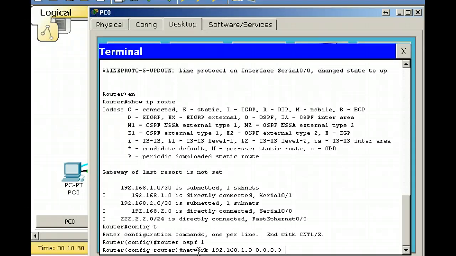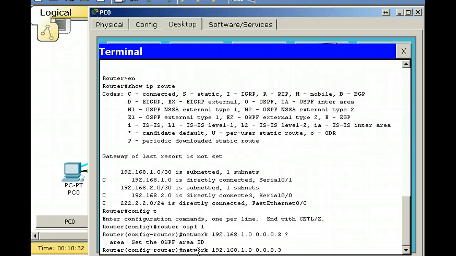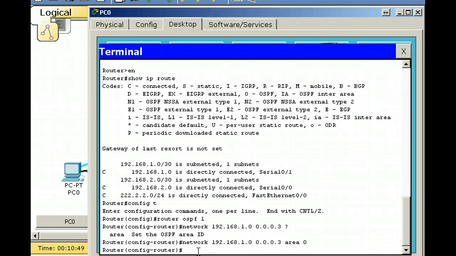The next thing that we have to give this, and we can use the help screen, is tell it which area it is. The first area of OSPF has to be the backbone area. We have to have an area 0 before we can have anything else. And this one is about a single area network, so that single area must be area 0. So we've advertised the one network.